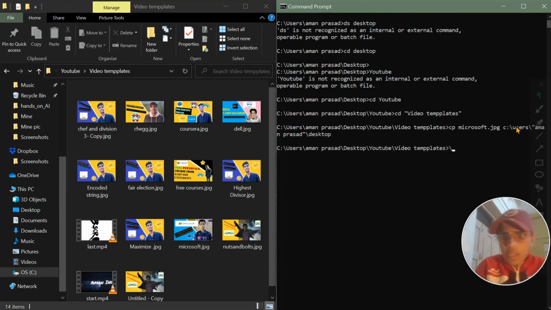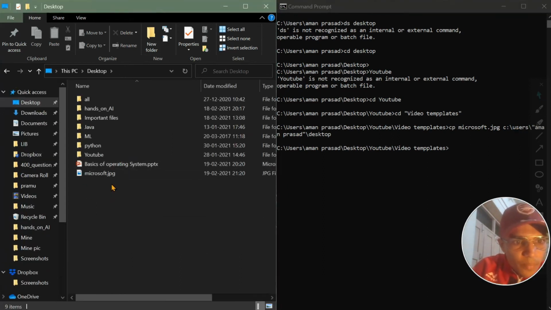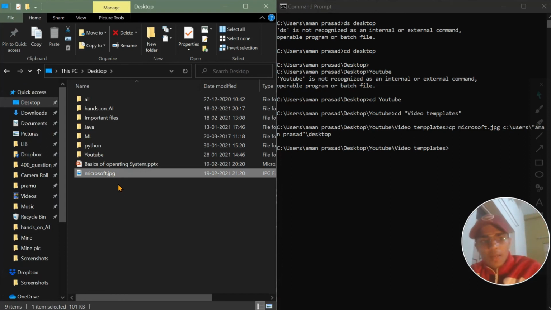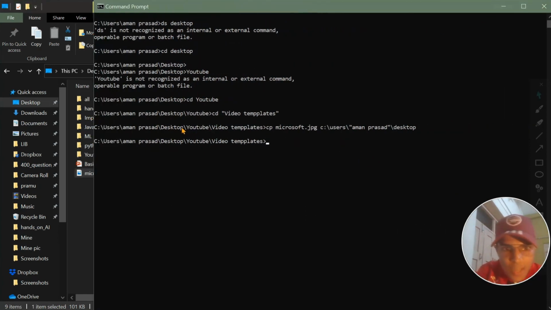Okay, so we had copied our things on the desktop. If you don't believe it, just check the desktop. Here's the image. So here's the image we had copied from the YouTube template file to the desktop. So you have to first use the cp command for copying that image, and write the image name. You should be in that directory with the images. Okay, then it's going to copy.